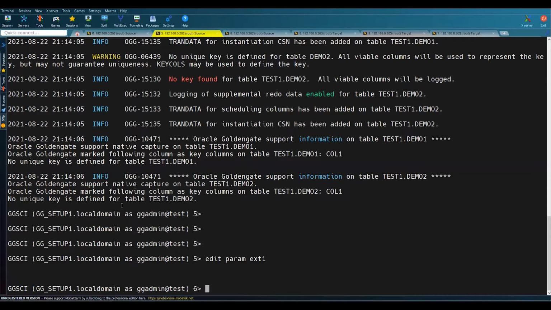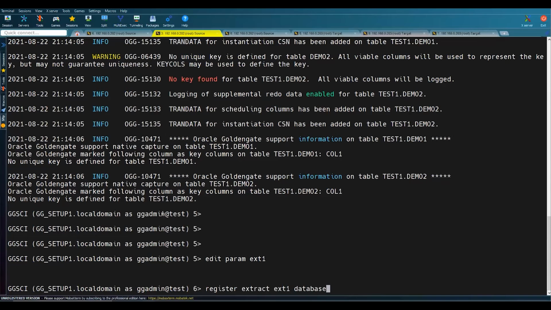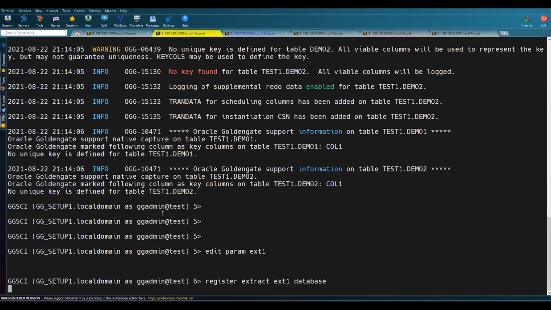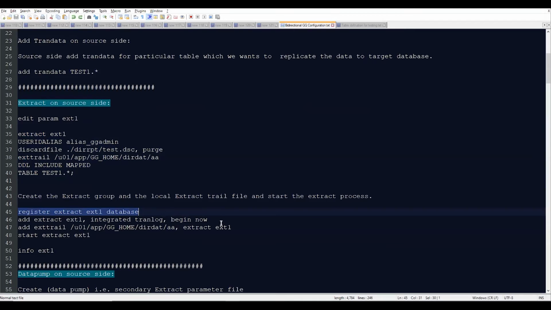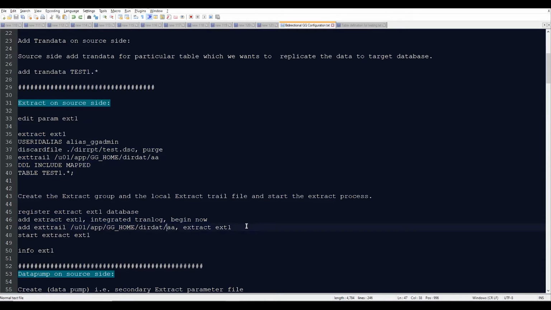After this we have to register this with the database. So I'll execute register extract ext1 database. It will register with the database, and then we have to add the extract with the integrated translog option, and after that we have to start the extract. So we have added integrated txt.